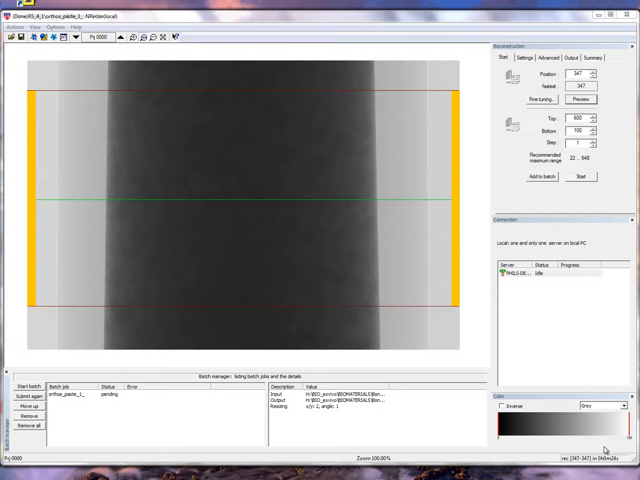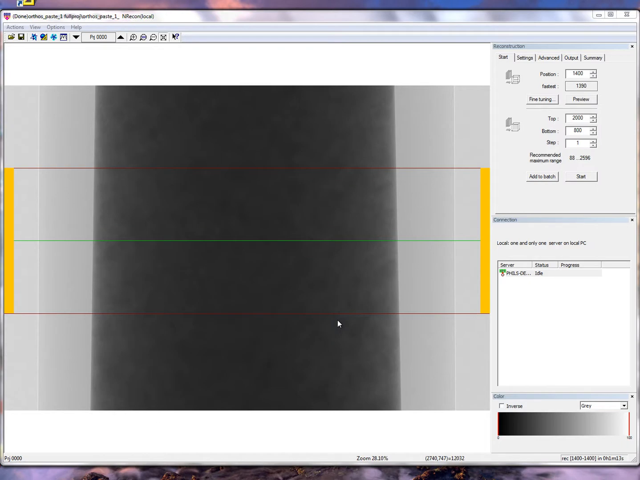Hello, this is a Bruker-microCT training video looking at the downsizing of projection images in NRecon. Downsizing of projection images means binning the projection image pixels 2x2 or 4x4 in order to reduce the resolution but increase the signal-to-noise and density resolution of reconstructed images.